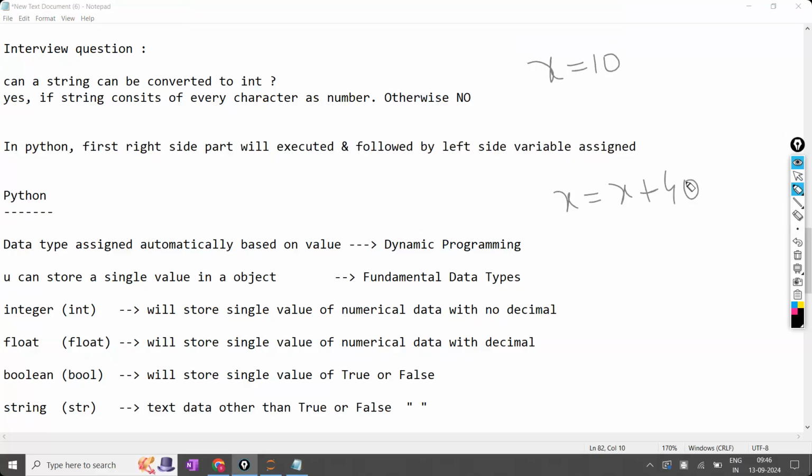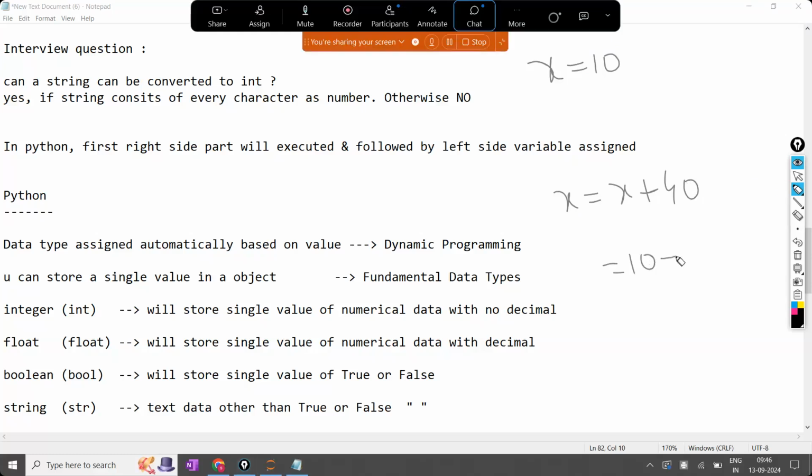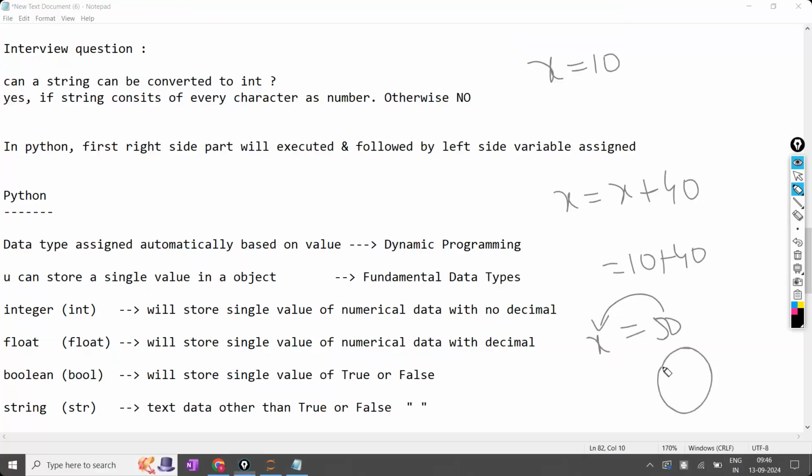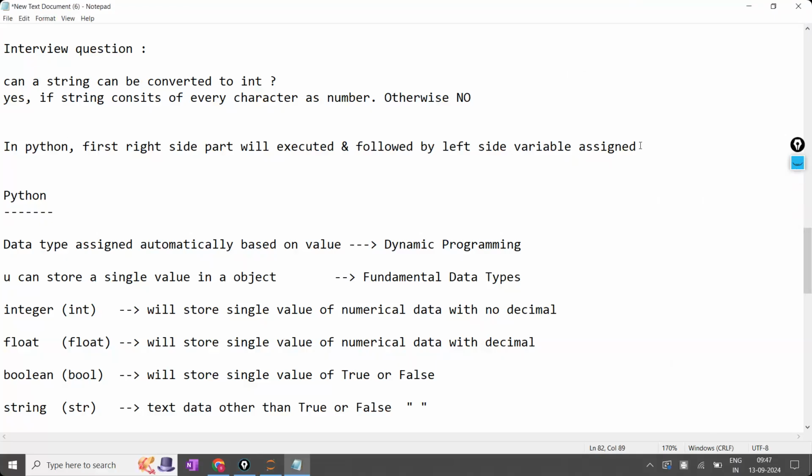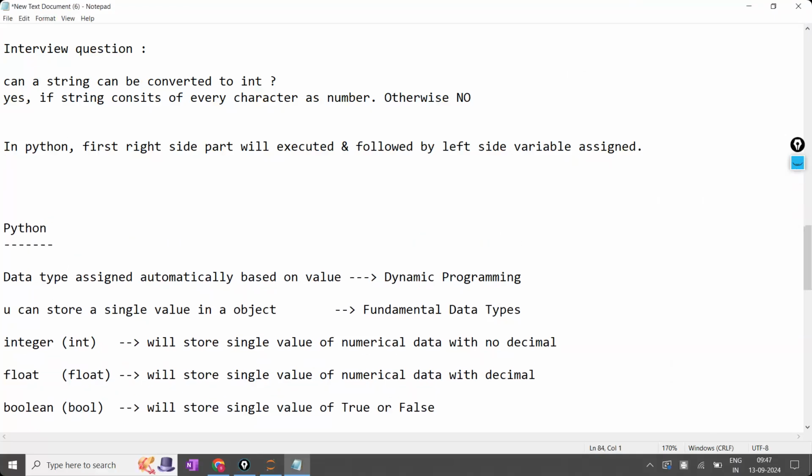So it is not going to do like that. First the right side part, that is 10 plus 40, will complete. After completing this, it will assign the result to whatever variable is on the left side. If the same variable was previously available, the previous value will be deleted. If it is not available, okay. That is the first step. In Python, first the right side part will be executed, followed by the left side variable being assigned.